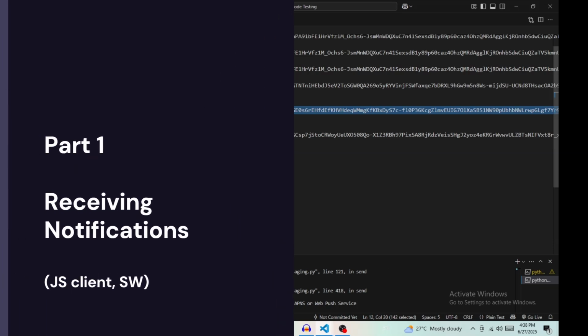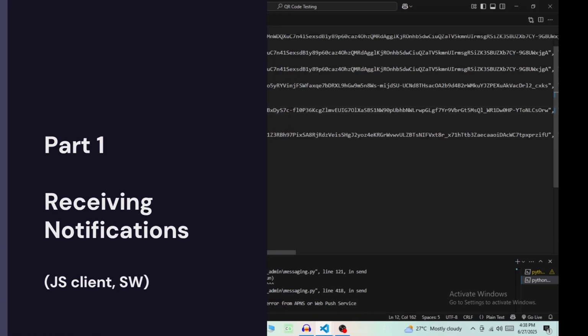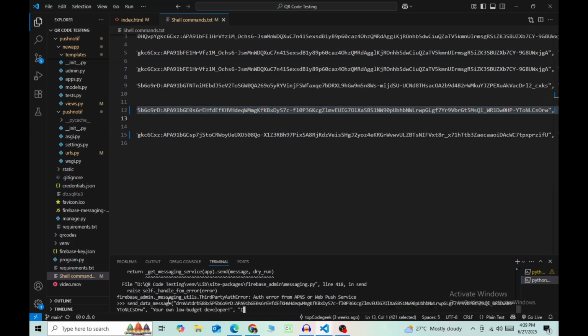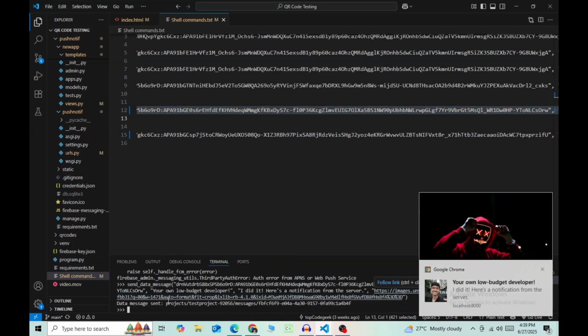So let me first make our aim clear. I have these shell commands. So first I'll copy the command, paste this in the shell. See, here it is, our push notification. This is what we are going to be doing in this project.